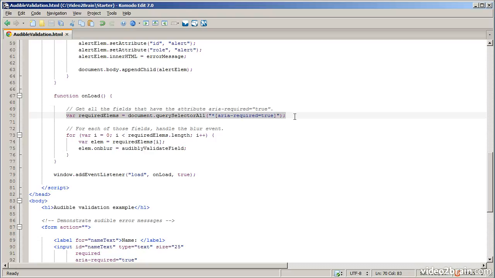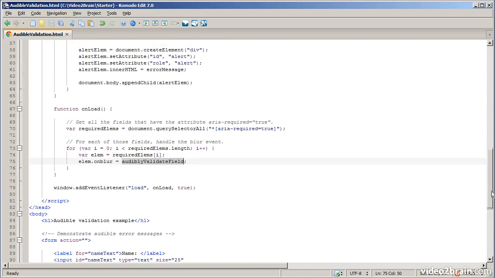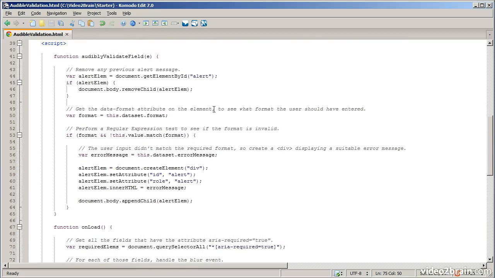And for each one of those, I handle the onBlur event so I can do some validation as soon as the user tabs out of that control. And this is the function that's going to be called as soon as I tab out of one of those controls, validate field. So let me show you that function. Here it is, on line 41.